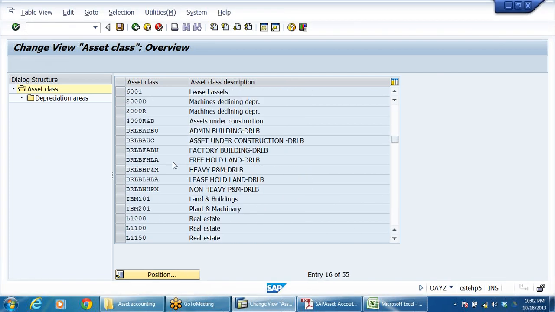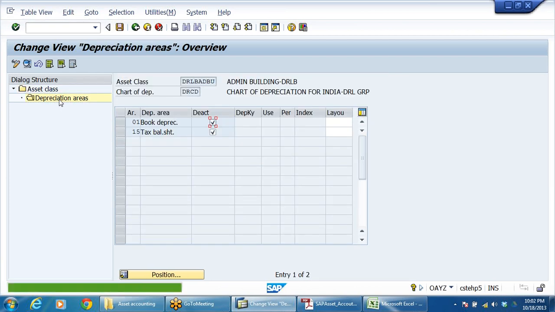Right here, the asset classes that we defined in our earlier classes are visible. Now I need to assign the depreciation key here. Say administrative building. Select administrative building, double click on depreciation areas. Now it is in the deactivation mode. I have to remove this to activate.